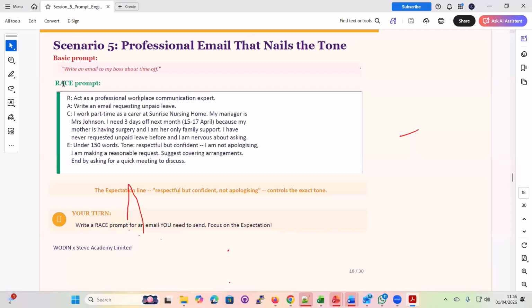If you use this RACE prompt, so act as a professional communication expert. So now AI is a communication expert. Write an email requesting unpaid leave. So you want to go to Africa, but you don't want to lose your job, and you don't want to get paid whilst you're in Africa. I work part time as a carer at Sunrise nursing home. My manager is whatever. I need 3 days off next month. That is the context that you give AI, and then the expectation: under 150 words.